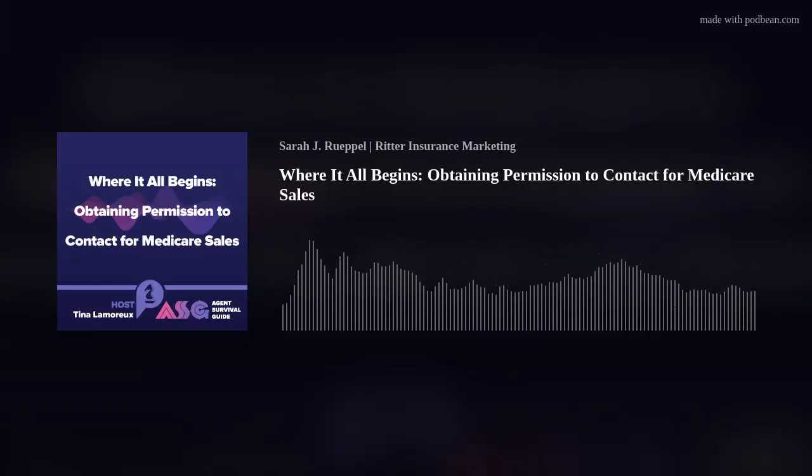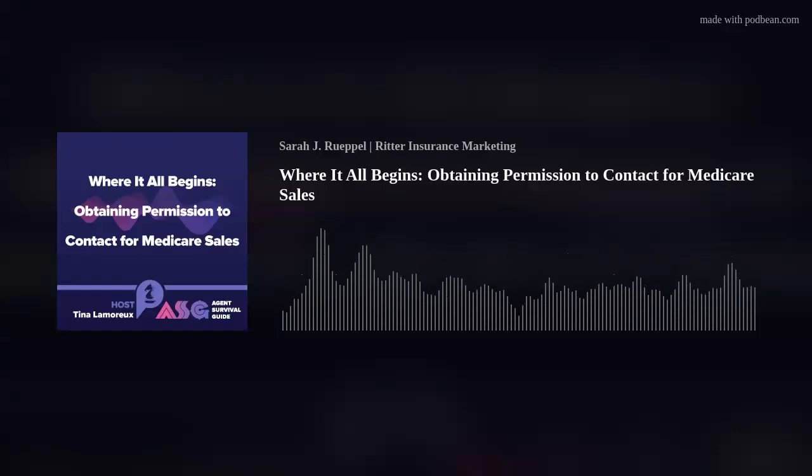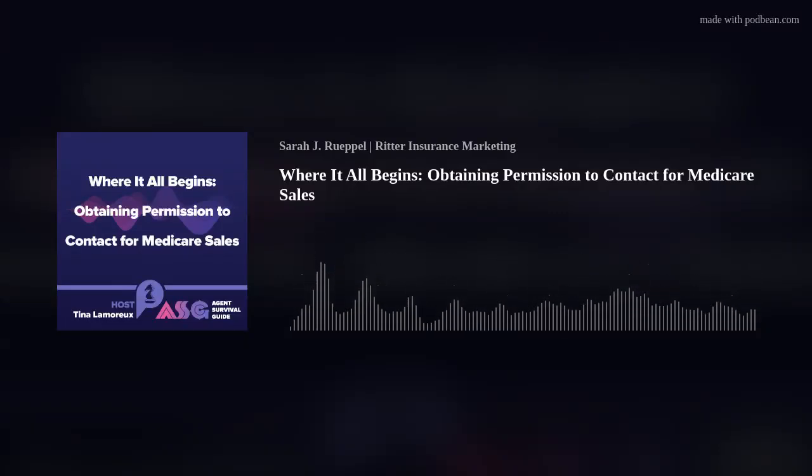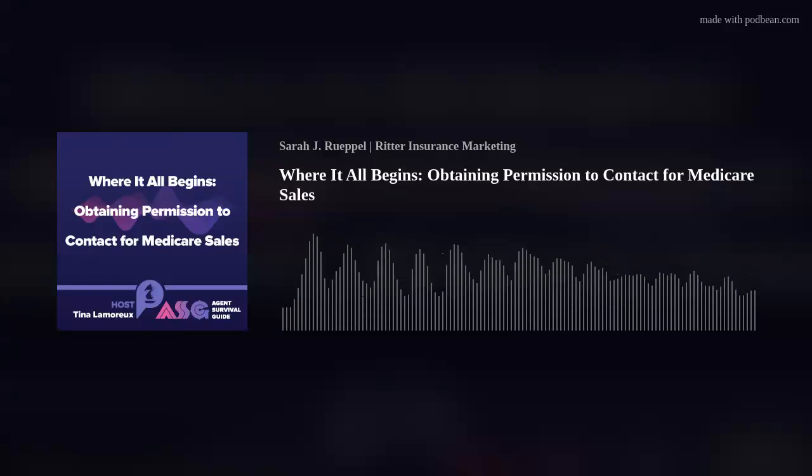Let's start with the definition so we're all on the same page. What is permission to contact for Medicare sales? Permission to contact exists to protect beneficiaries from receiving unsolicited outreach from an agent selling Medicare products. If you want to remain compliant, it's vital that the beneficiary initiates the first direct contact. You need to receive a Medicare beneficiary's express permission to be contacted before you initiate direct communication with them, whether it's over the phone or through other digital media. Also important, this permission must be documented.